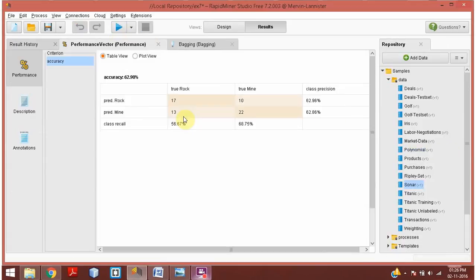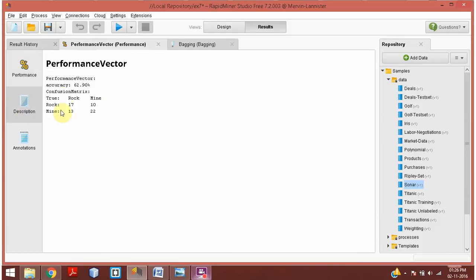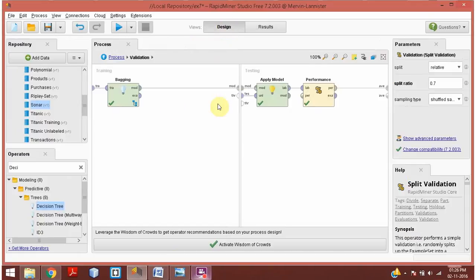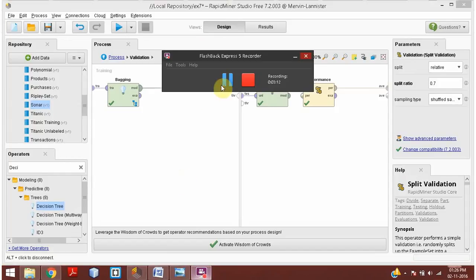Like you see, the result is 62.90 percent in the case of bagging. We have our confusion matrix over here, and the class precisions are 62.96 and 62.86 for rock and mine respectively. The description is also here. There's a lot of difference in comparison to the AdaBoost operator. Now we'll go to the next thing, which is random forest.